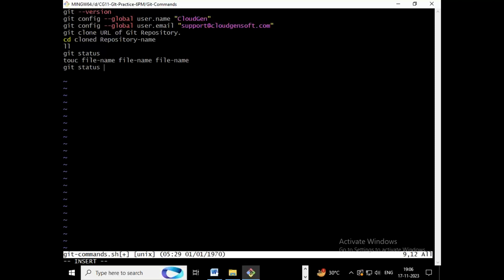By this command, we can see both the working directory status and the staging area status. So working directory plus staging equals working tree. We can see the complete state of the working tree by applying the git status command.